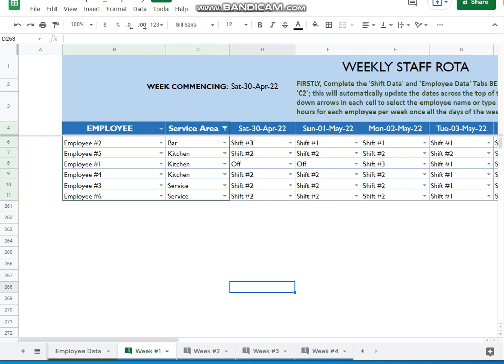So if you are a hospitality business, then you can also say which area they are, and then what you can do is just sort that column, and then you'll have them all neatly according to bar, kitchen, service, so you'll better see them in that way. Yes, as simple as that really.